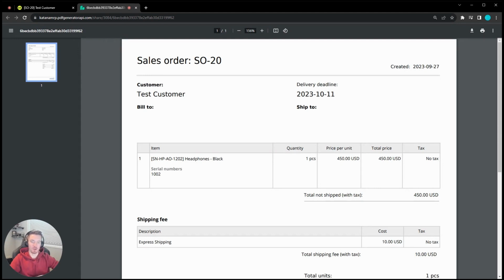Now that I have the PDF pulled up, you can see towards the bottom of the page here, we have our shipping fee section, which matches the sales order that we had in Katana. If, for example, we go into Katana and we delete the shipping fee from the order, this section will not appear on the PDF templates.